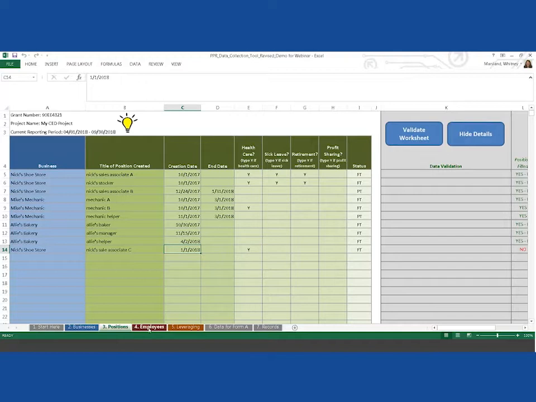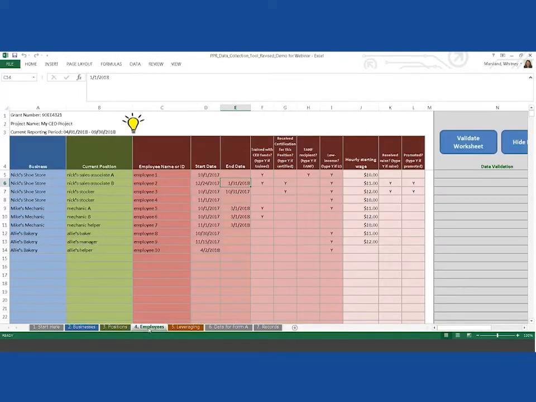So next we'll go to the Employees tab. This is where you keep track of the individuals that are hired into the positions that you created. Again, as you go through each tab, the information begins to populate as a dropdown. So here in the business column, if I need to add a new employee, I select the business that I want to associate the position with. So I want to add my new position for my new sales associate. In the current position dropdown in the Employees tab, I will select that Sales Associate C that I created.